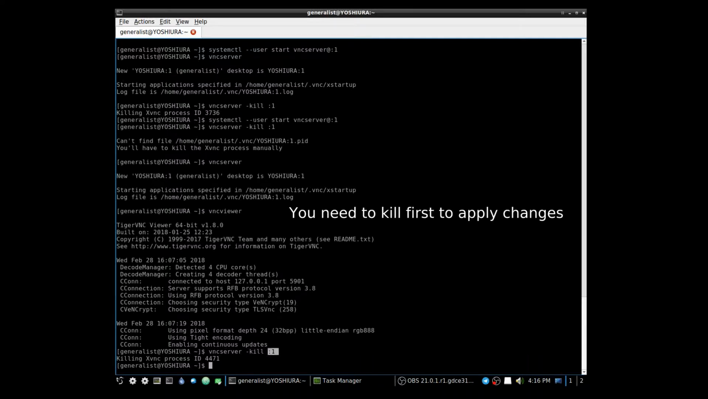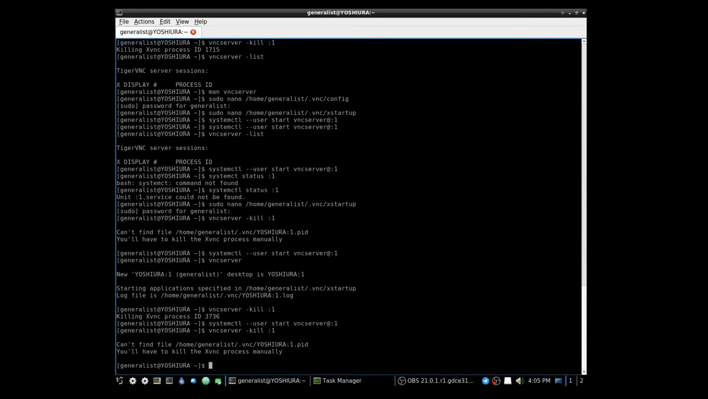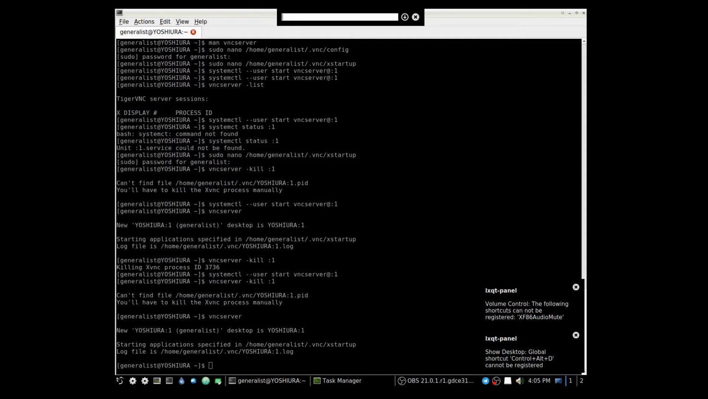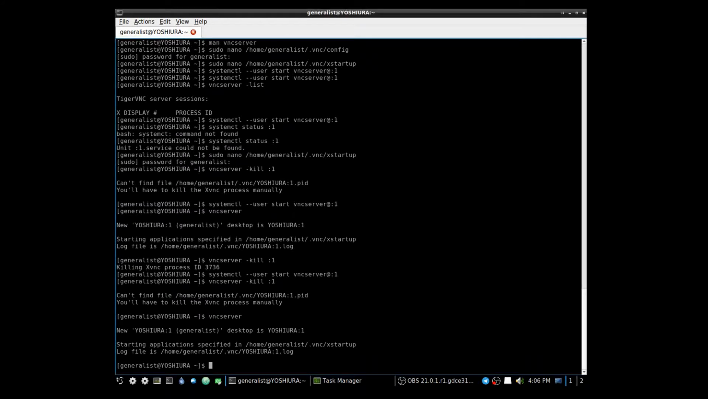Okay, and if you just need to stop your VNC server, you can do just this: vncserver -kill, and the number of the X server you want to kill. Now what we shall do is start our session, and we can do this just by typing this. You see some LXQt notifications popping up, but there's nothing critical here.